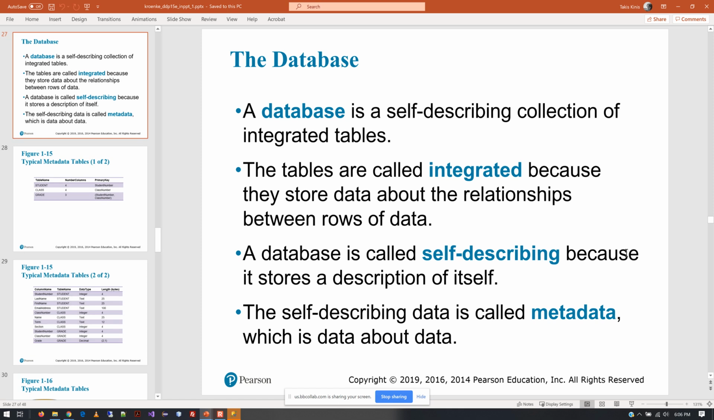All right, so it says here, the database is a self-describing collection of integrated tables. Tables are called integrated because they store data about the relationships between the rows of data. And it's also called self-describing because it tends to store a description of itself. And we use this thing called metadata. I love metadata as a term because it's data about data.